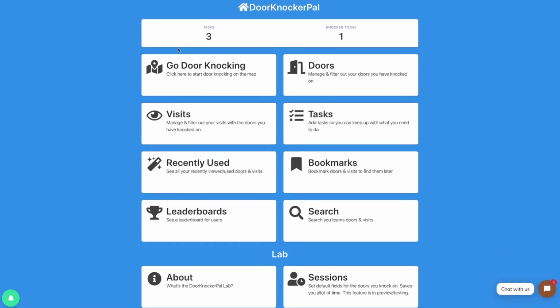So you'll see a stats bar up here with your task and then your doors you've knocked today. This is new.